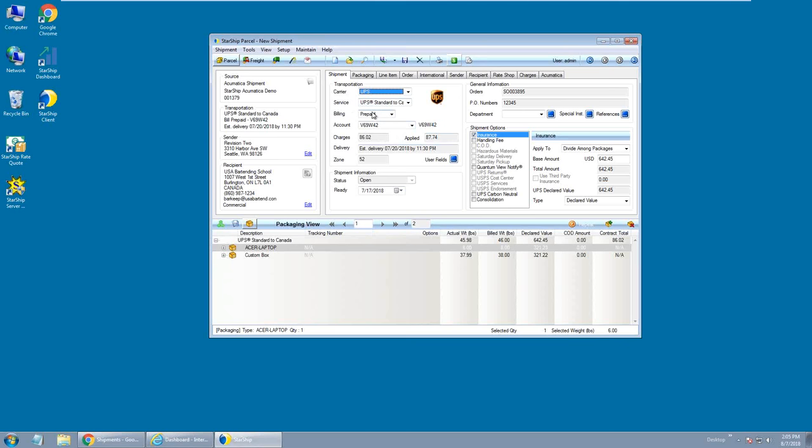A nice thing with StarShip is you can set up default services. So if the ship via is UPS Ground, but it happens to go to Canada, StarShip automatically knows to select my default service, in this case UPS Standard to Canada. Sender is the information of the company we are sending from in Acumatica, and, of course, recipient is the ship to from that order inside of Acumatica.